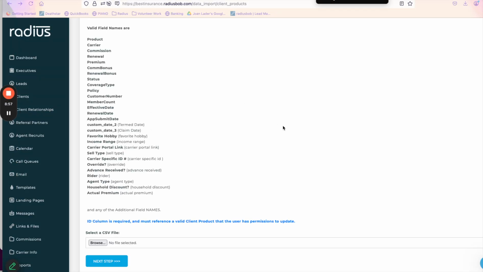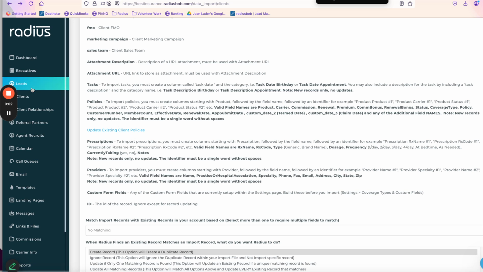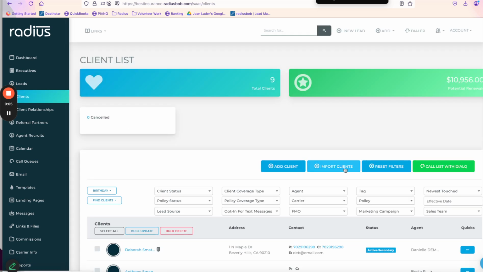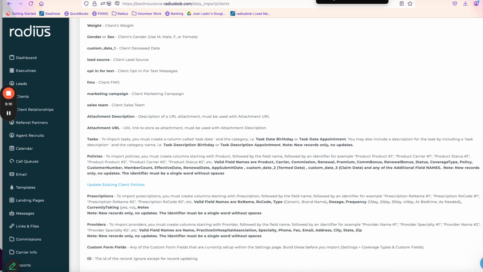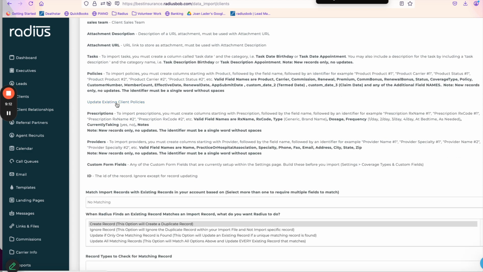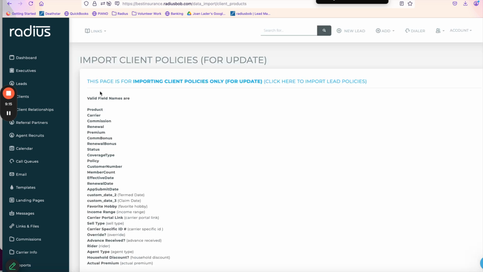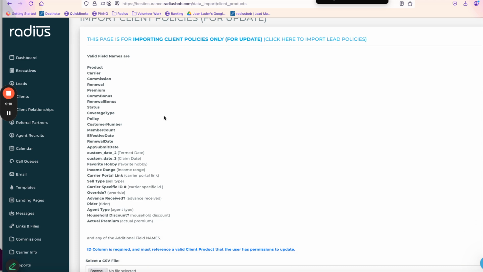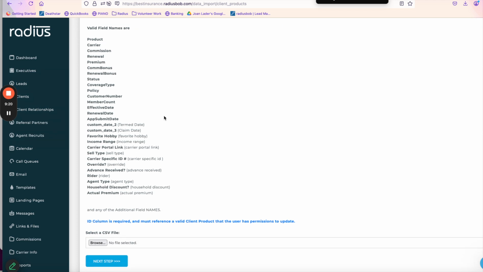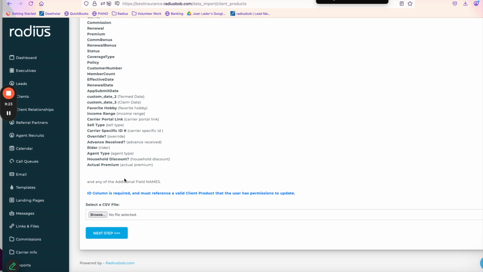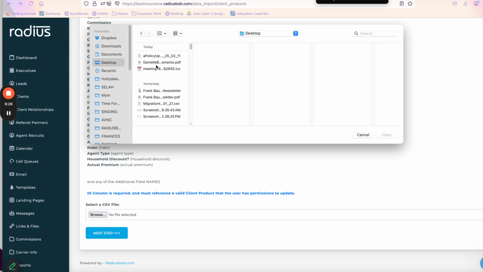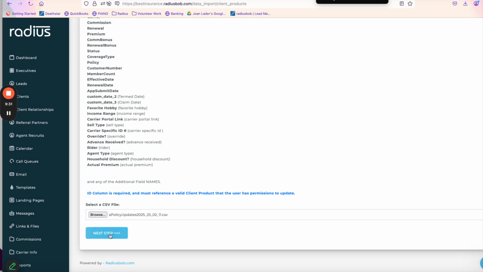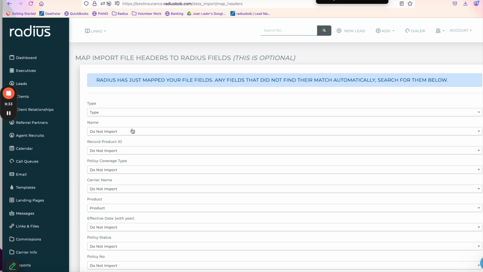Okay, so we've now exported the report into a CSV file and we've gone to clients, import clients. We scroll down and look for update existing client policies. This is slightly different than a client import; the field names are slightly different. Now we select that CSV file that I created and go to next step. And here we can map things.